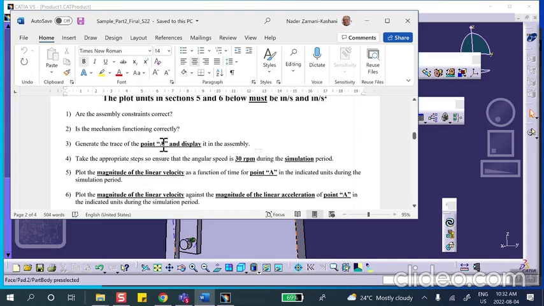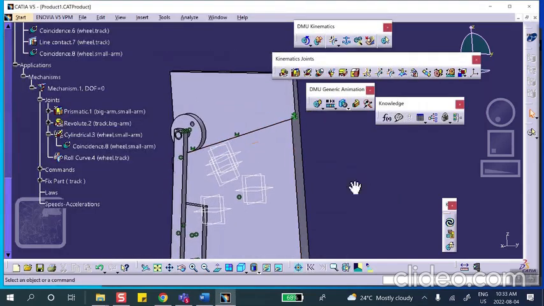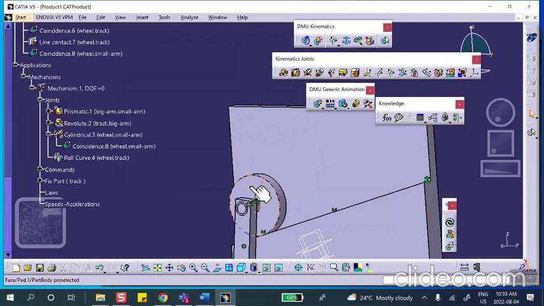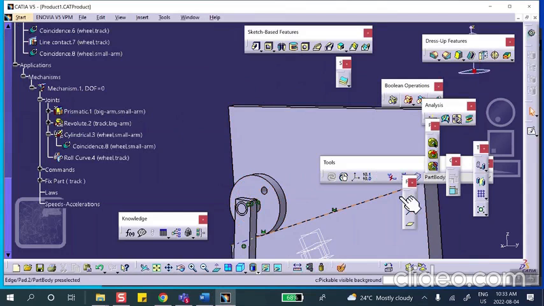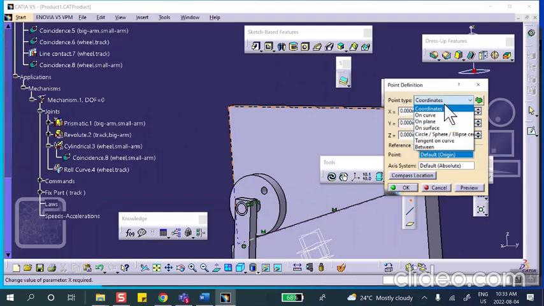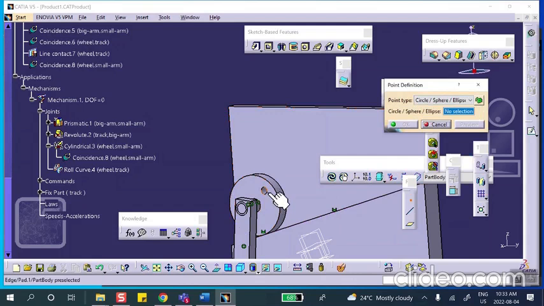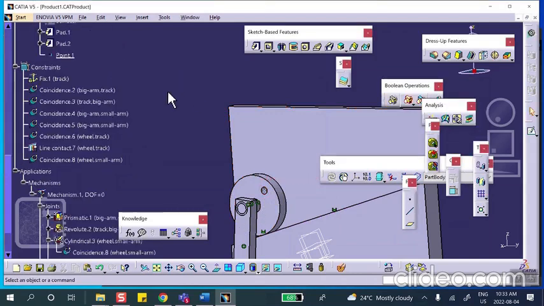Now, I don't think we ever created a point there. I may be wrong, but we do that now. We need it to do the trace. So I go to this wheel. I'm in the wheel now. And I create a point, which is the center of the circle. So the method that we're going to use is the circle, sphere, center, whatever. There we are. Point has been created. So back to our mechanism.